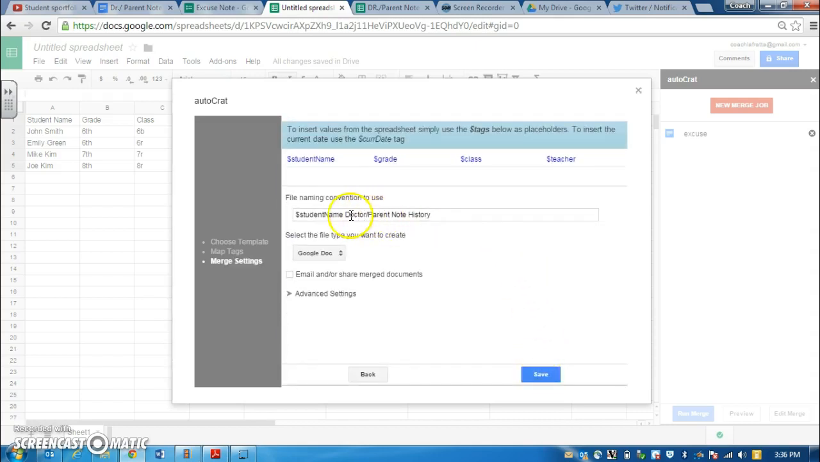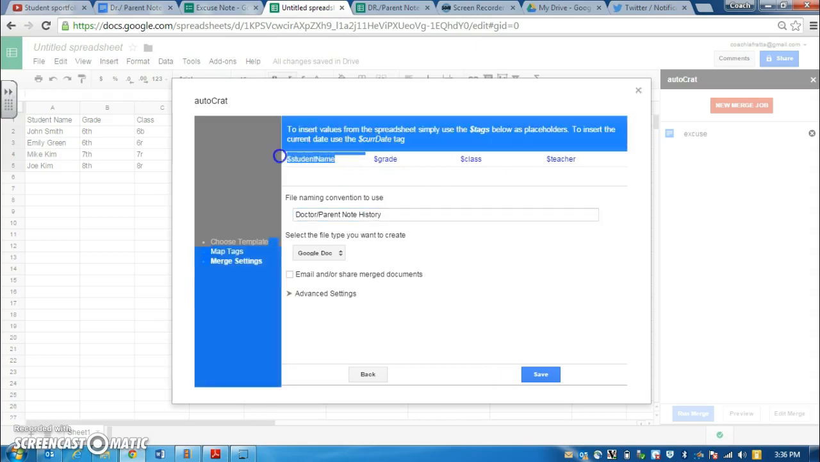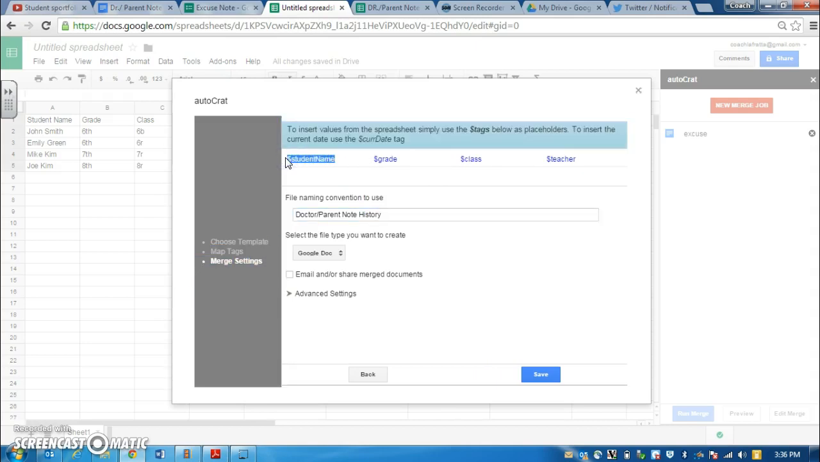And it's going to ask me what I want to name that. And I want to name it parent or doctor/parent note history. But I want to have each student's name in the beginning of that, so it's easy to look up. So I'm going to copy that and paste it right in there before. I want it to be a Google Doc, and I'm not going to worry about anything else. I'm just going to hit Save.